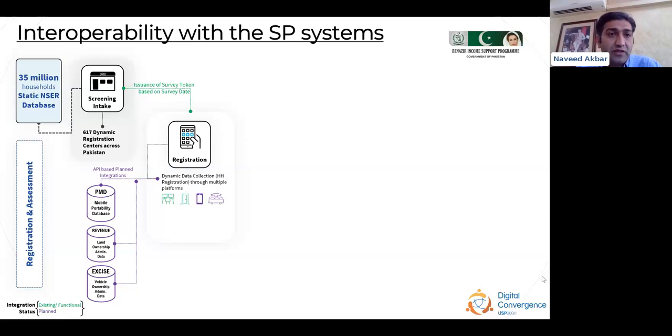This system is linked with different administrative databases. Like we have this mobile portability database through which we can easily verify the contact numbers of each and every household, which helps us trace the people and reach out to them during a shock. So having an authentic mobile number is very important. Then we are linking our registry with different administrative databases like revenue, land ownership, and the excise department database for verifying vehicle ownership, so that we can verify some of the variables of the poverty scorecard survey through administrative databases. So all this is happening through our dynamic registry approach.